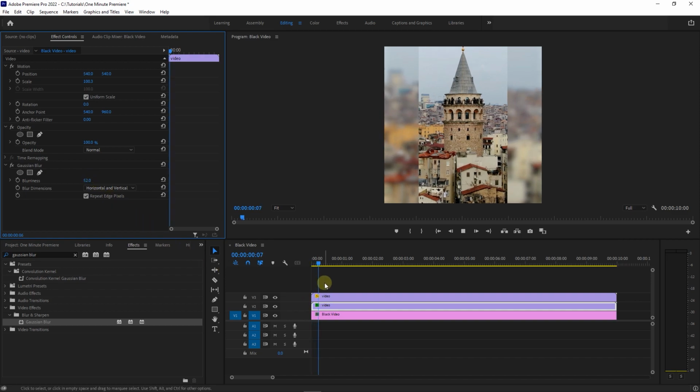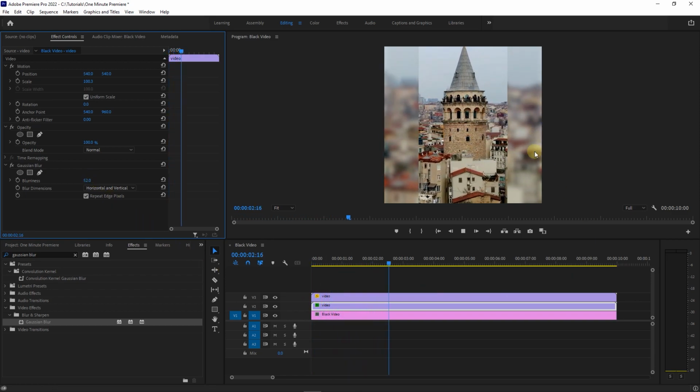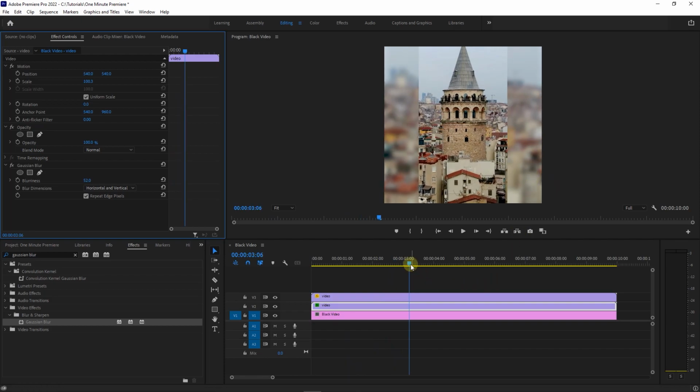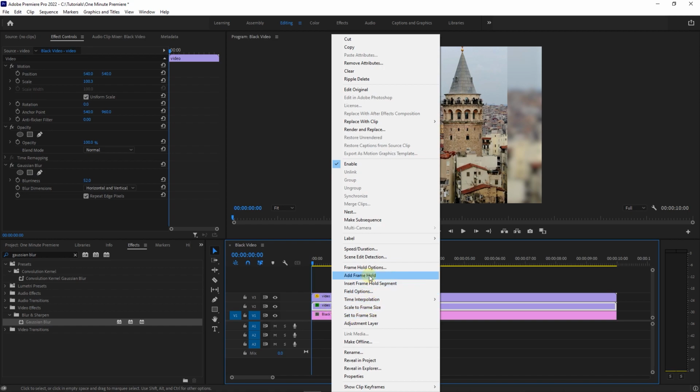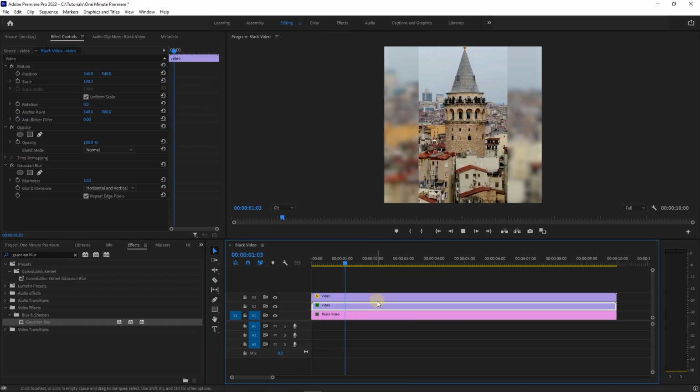Now we almost have what we wanted, but the blurred video also is playing and I want it to be still. So, move the playhead at the start of video and right-click on it, and select Add Frame Hold. And now our effect is completed.